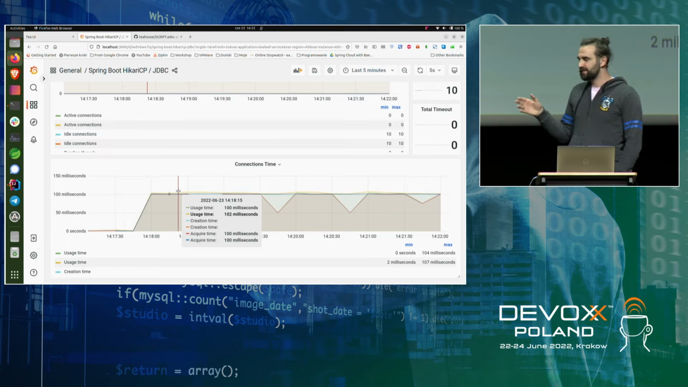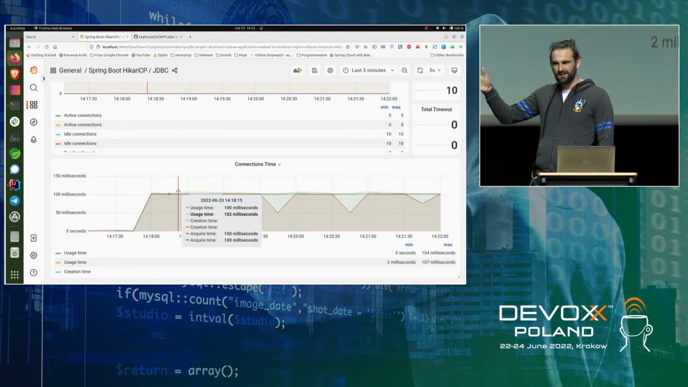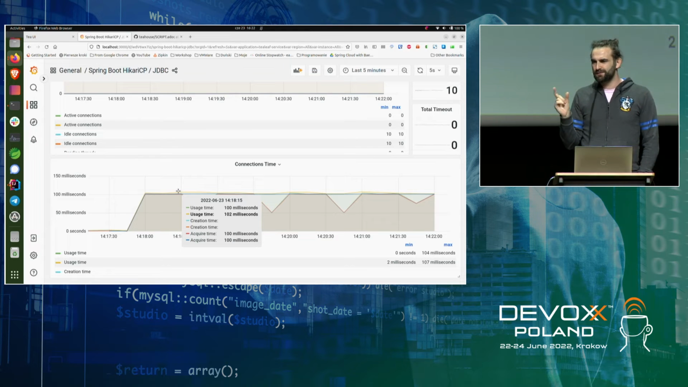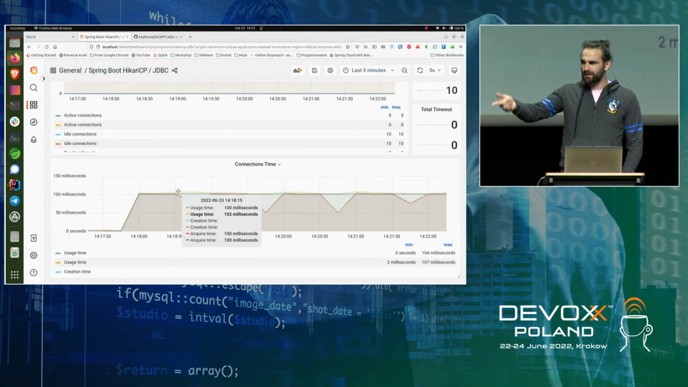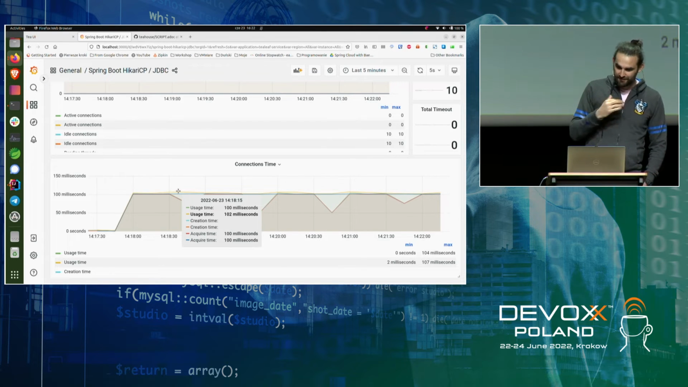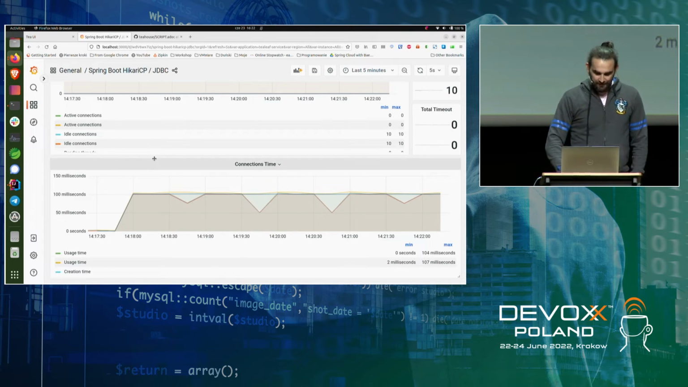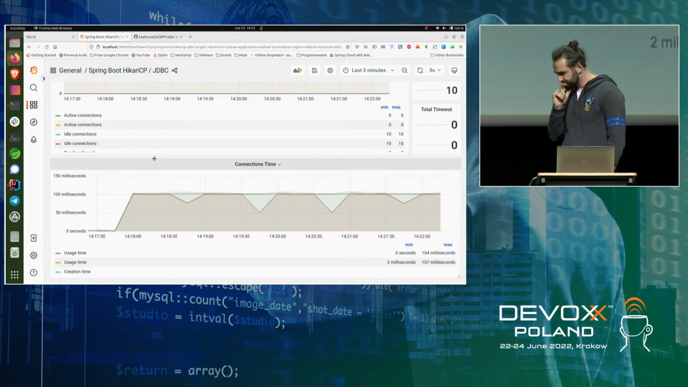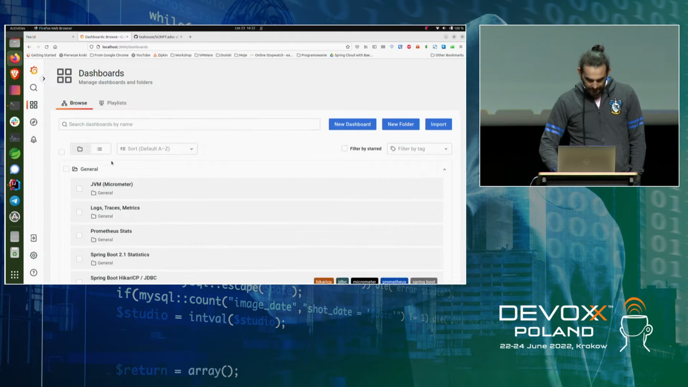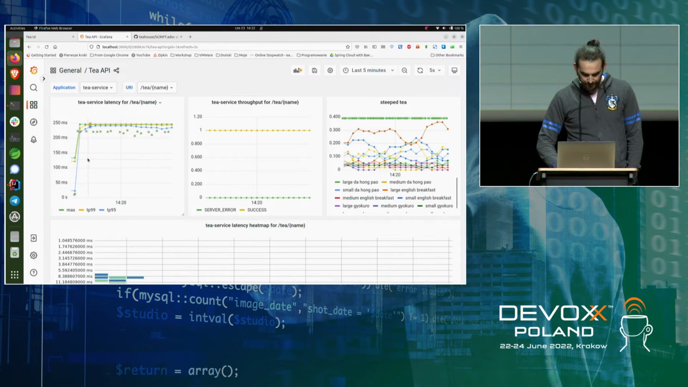So we have seen latency around, what was it, 200 milliseconds? So most likely, we have around 100 milliseconds of latency on the database. So when we acquire the connection, we run the query, 200 milliseconds, I guess. This is my hunch. So what can we do now? Let's go back to our dedicated dashboard.